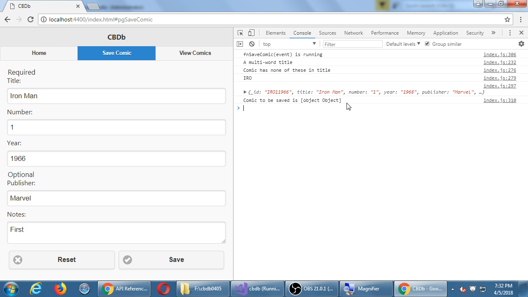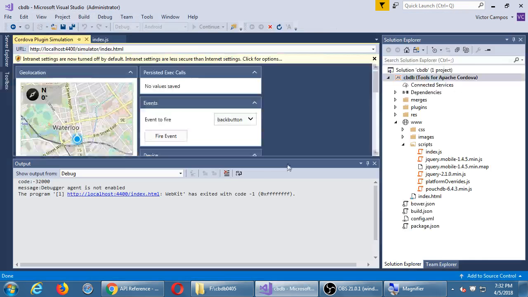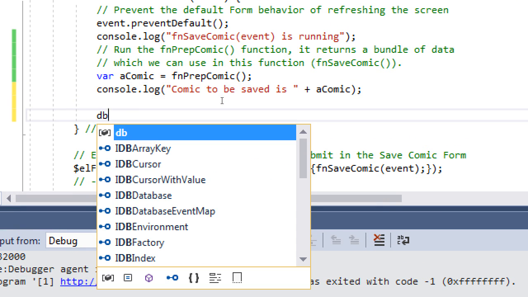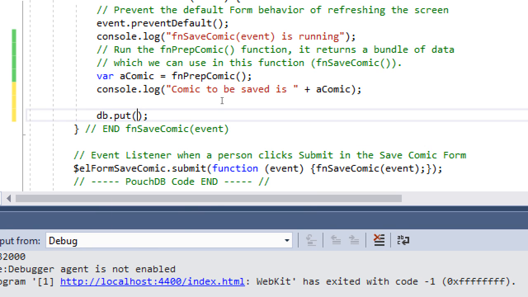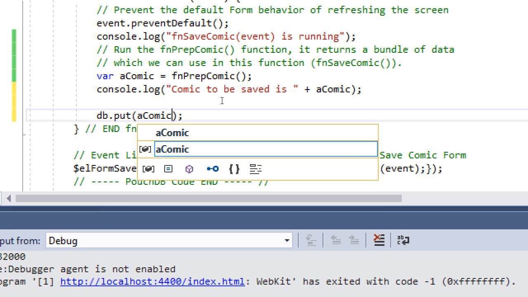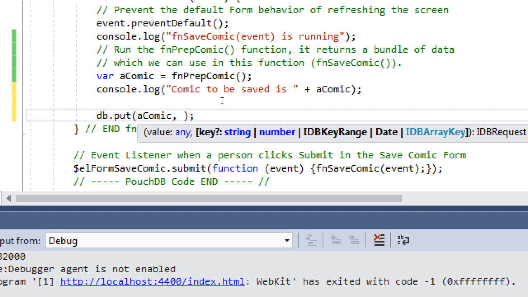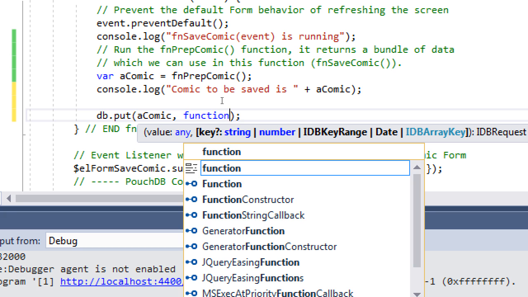Then it's simply the put command, next line, db.put. We're putting a comic. So, as we saw in the documentation a moment ago, put expects the data you're about to put. You can put it either as the raw JSON data, not too smart. We're instead doing it better in that we have all of the data bundled as one object. That's what we're putting into our database. Comma, space. The result is a callback function.